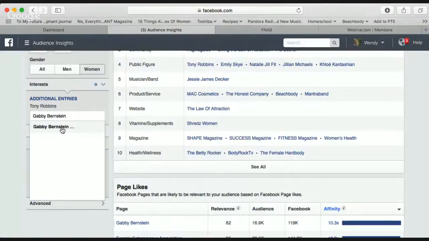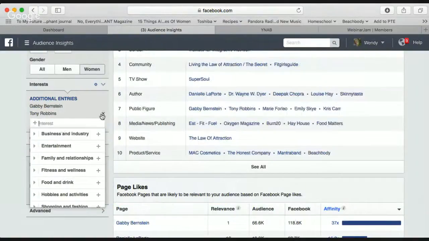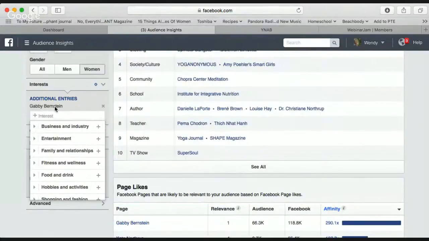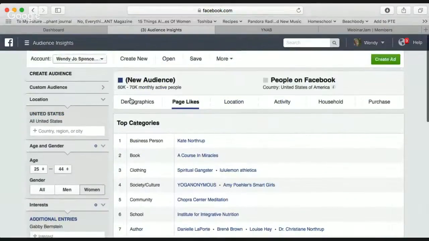So that's also part of the fun of what we're doing. You're going to click Gabby Bernstein, and then you're going to delete the level 1. So now Gabby is considered a level 2. She's someone who had high affinity with Tony Robbins. But now, see how our audience is under 1 million? This is exactly what we're looking for.